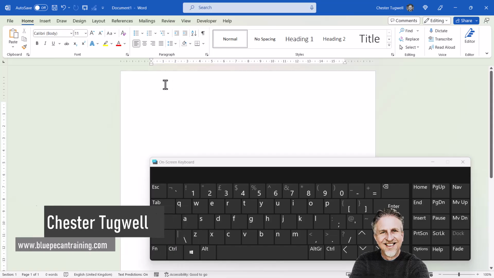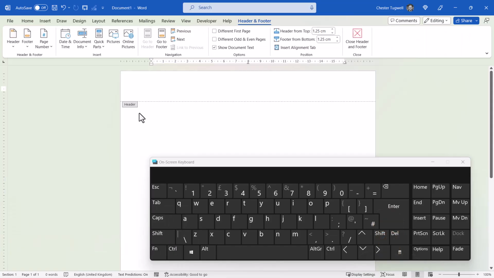Now the first thing to do is to double click into the header, and you should then see this little header label appear. And probably the simplest way to create a line across the header is to use 3 hyphens. So if you press the hyphen key 3 times on your keyboard and then press enter, it will create a thin line across the header, a thin black line.